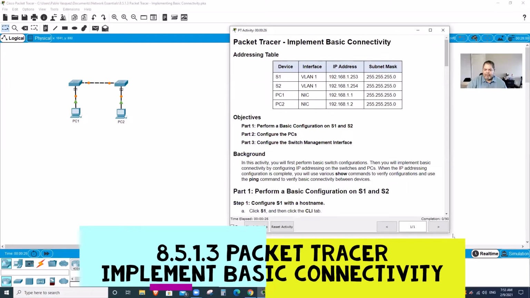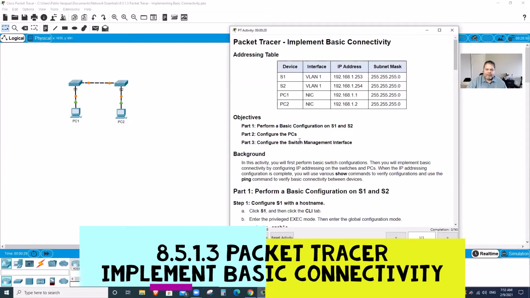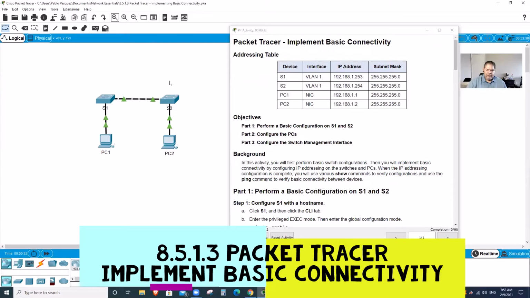That way you always see the instructions. Okay. Let me zoom in on this thing here. So this is the topology. It's PC1, switch 1, PC2, switch 2. They're all connected together. So you don't have to do any connections. The only thing you need to do is the background first.